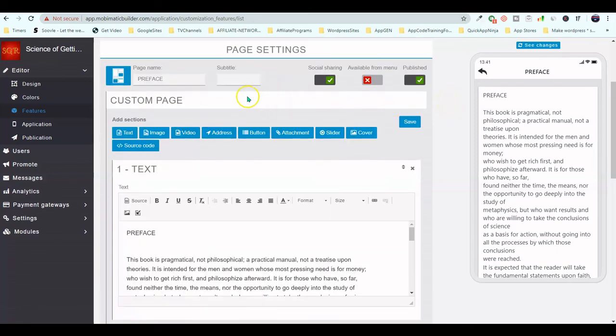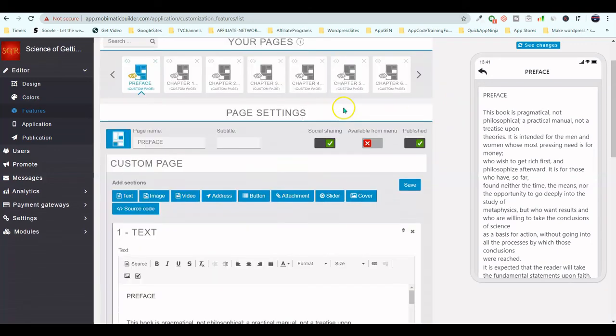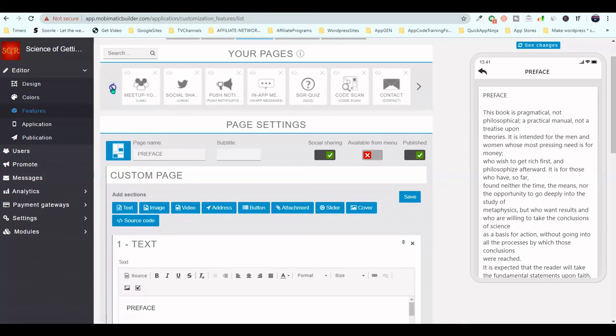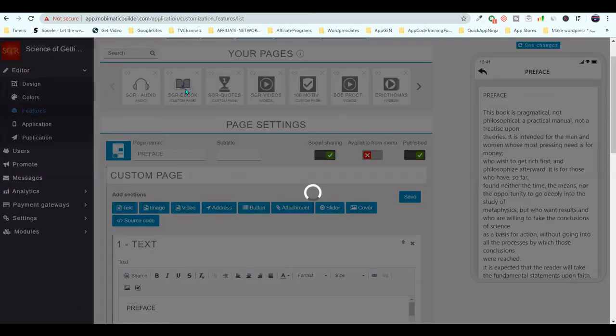Okay, now let's go back. So I got the preface saved and I got it hidden. And also you see, on these buttons right here, that's how you know the page is hidden. Okay, by you seeing that right there. If you don't see that eye there, that means it's available and this can be seen on your main menu. Okay? All right. Now, let's go back to our ebook that has our chapters.